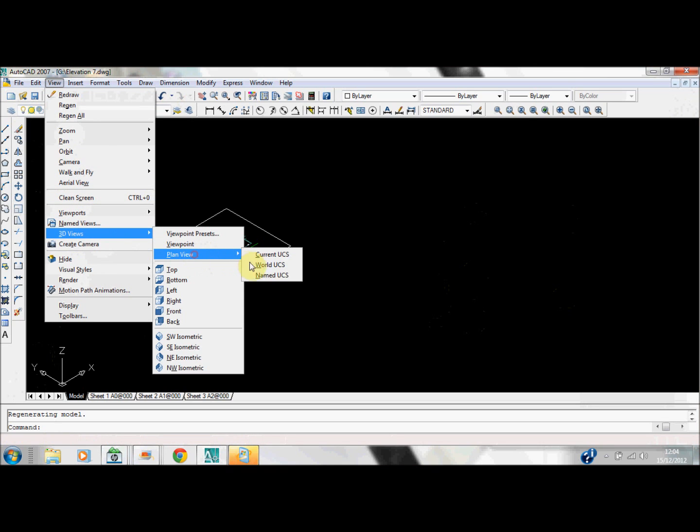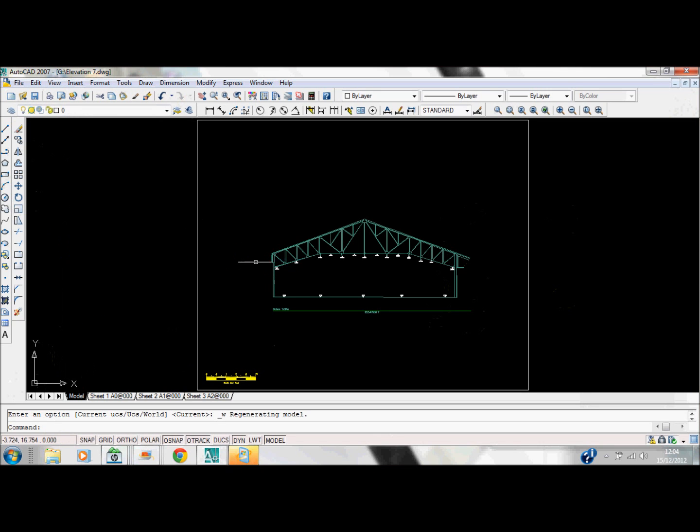3D Views, Plan View, World UCS, which is that, and I can chamfer, I can fillet, I can do everything that I need to do all day long now.